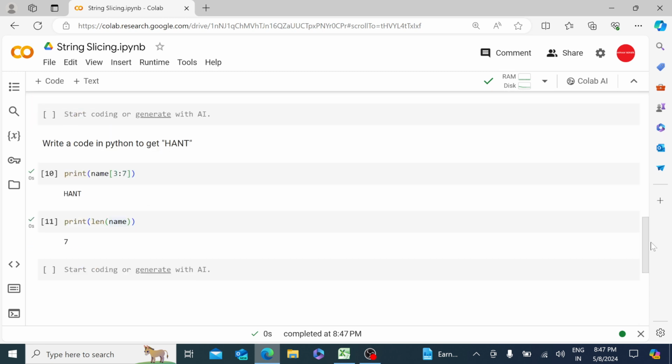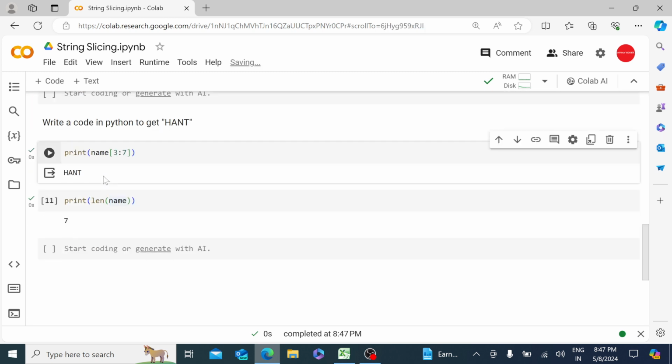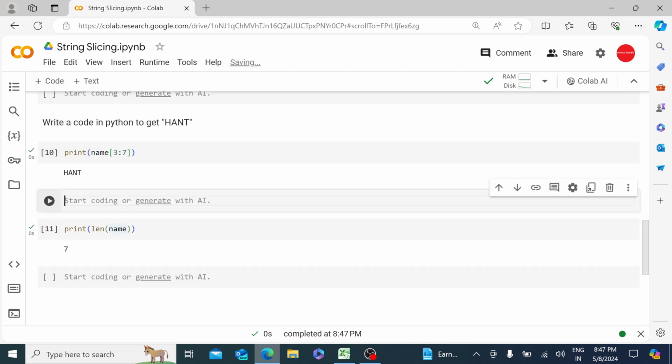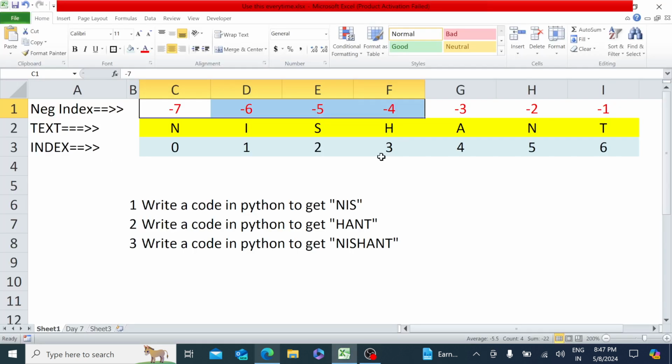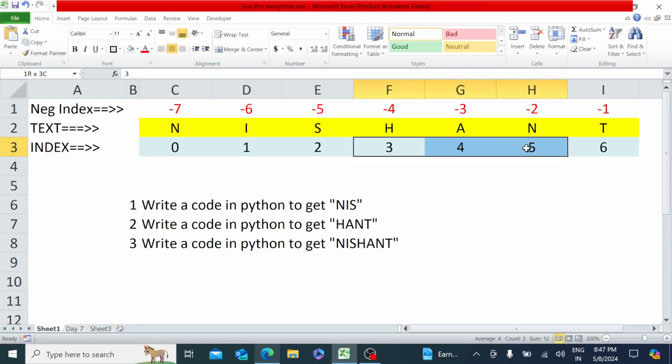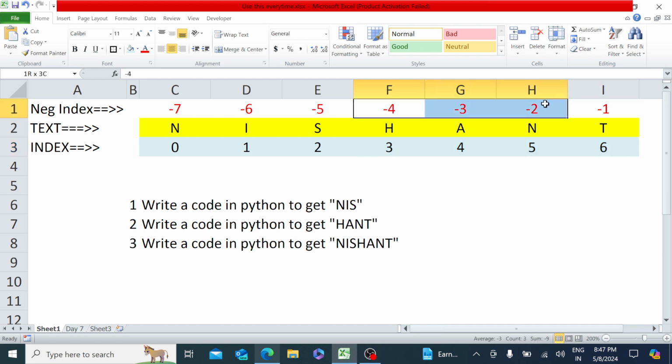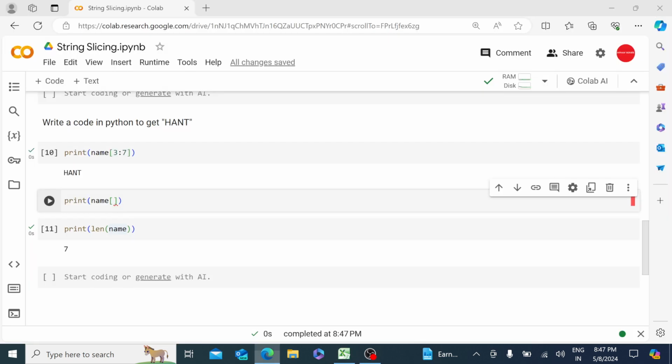Similarly, to get HANT, I can just go over here, add a code line here, say print name. For HANT, we did 3 to 7. So that is this 3 to 7. Here we'll do -4 to -1, because we don't have to do 0 over here. We know 0 is not a negative number. So -4 to -1. Let's see what we are going to get.